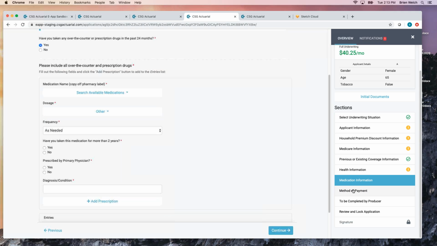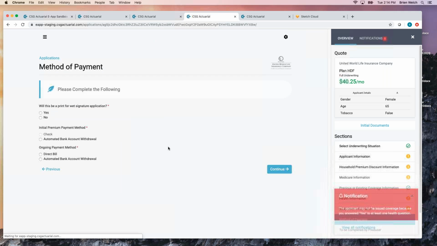Okay. The last section for the consumer is the method of payment, and we'll match to whatever method of payment the company currently provides. So if they allow EFT and direct bill, we'll have that. If they also allow credit card, we'll allow for that. But we'll provide whatever payment methods they currently accept, which they can all do here on the screen.